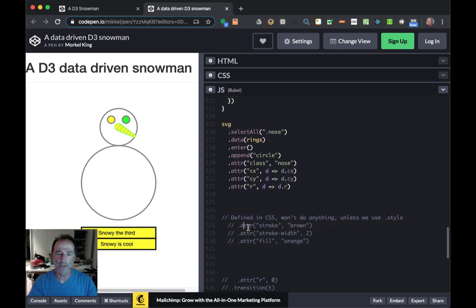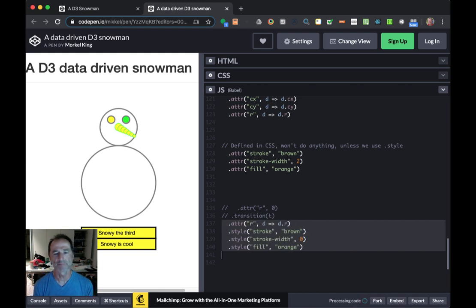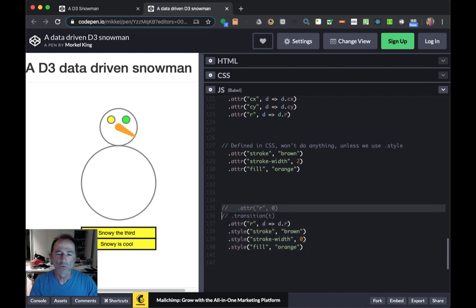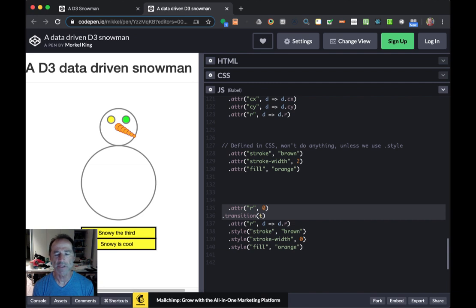I can then override that by supplying attributes to it. So let's say I want to make it brown and orange to make it look more like a carrot. But it doesn't work because this is defined in the CSS, so we need to use the .style to do it. So what we'll do here is change it using the style, and then you'll see that it does affect it. And then what I'm also going to do is get a little bit fancy and put in a transition so that the nose actually animates into place.